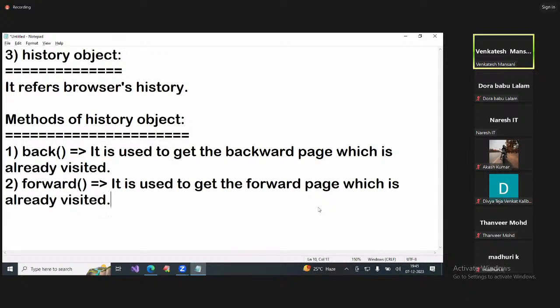Back. Both are visited pages only. One history back, one history forward. Like that, you can find out. Back: it is used to get the backward page, which is already visited. Forward: it is used to get the forward page, which is already visited. Back, forward. Methods of history object.